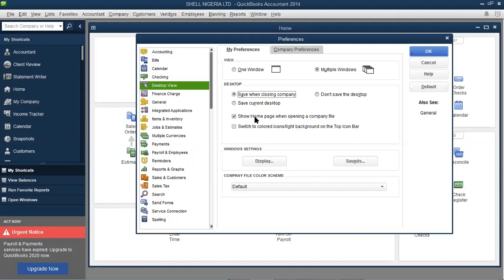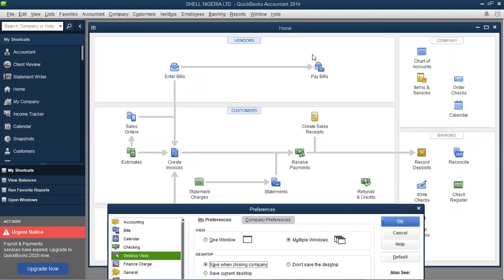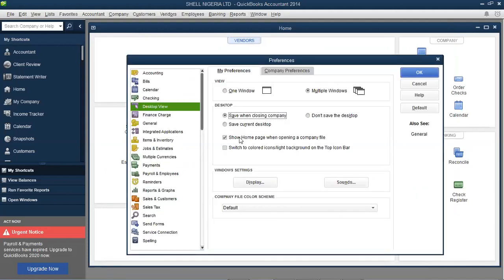Now the next is show home page when opening a company file. Because this option was ticked, that's why immediately we created a new company, this home page, which is this page that has the arrows and the description, showed because of this option. So with that option, when you're opening a company, the home page is going to be displayed.